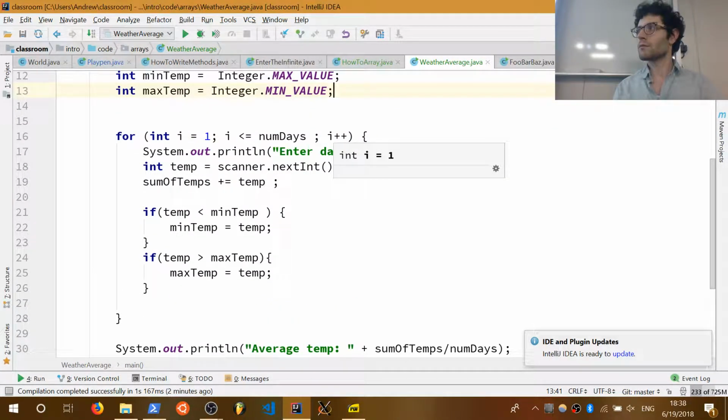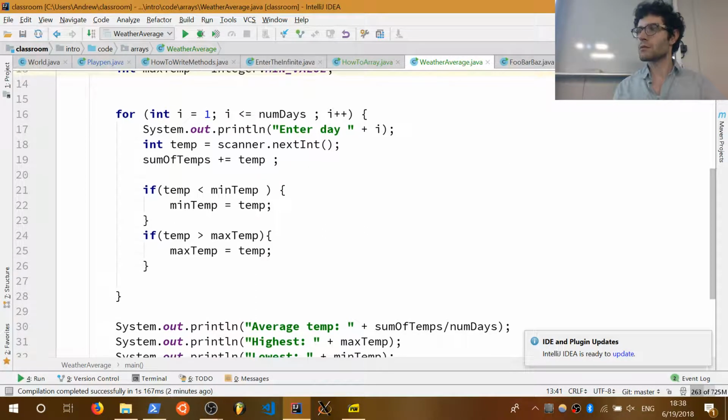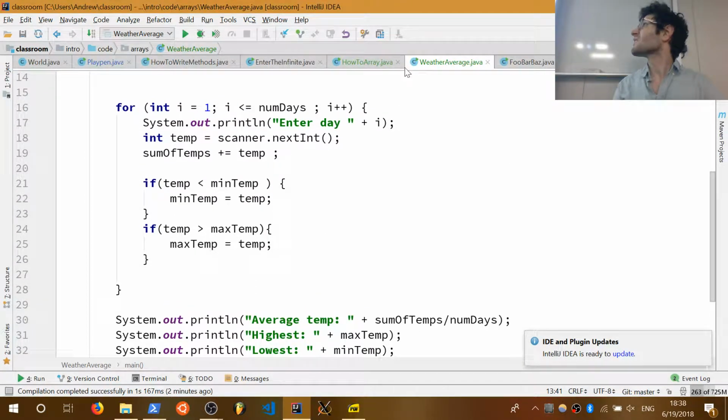Yes? So when you're presenting, the screen is also visible? Yes, this is what's visible. Yes.